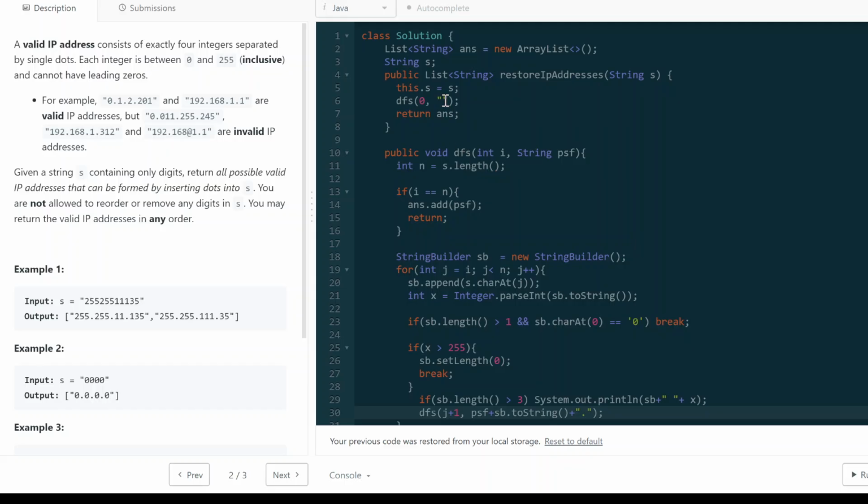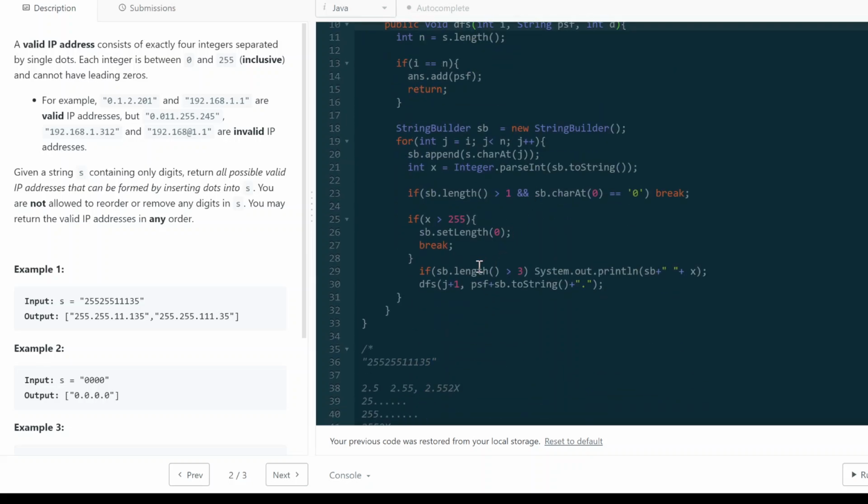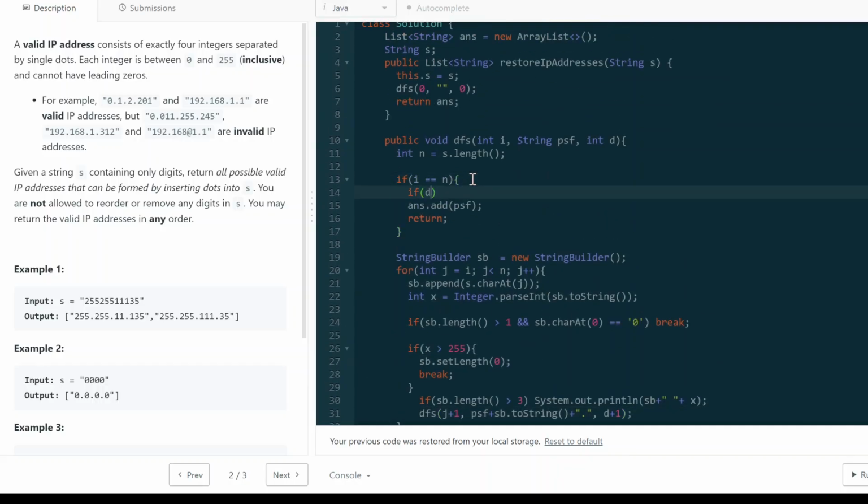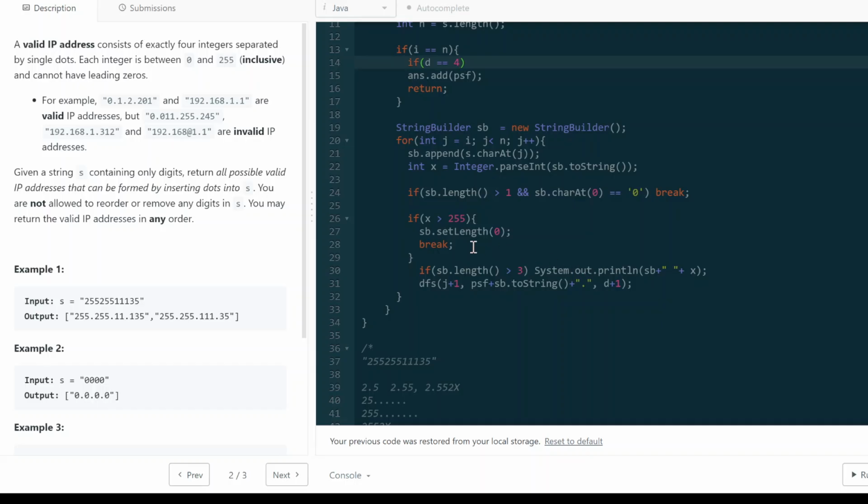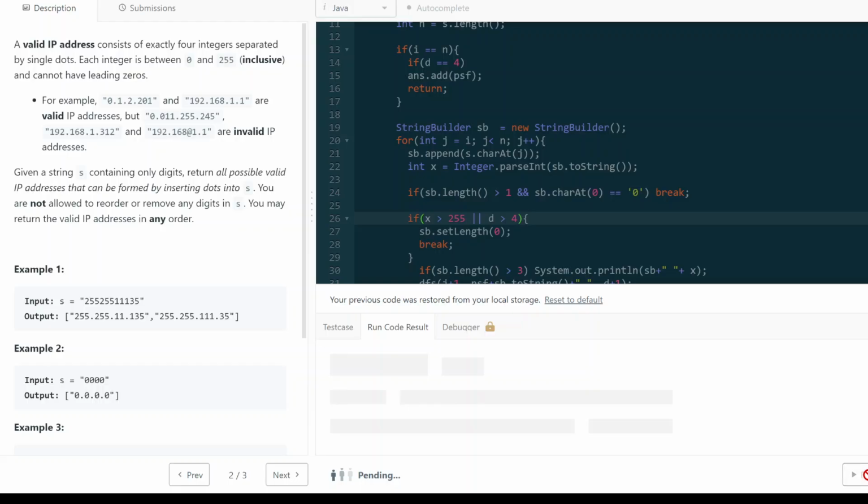No, I think dot was important. Otherwise, I have to write so many conditions here. Whenever I'm adding something, I'm saying D plus 1, and if D equals 4, because I'm adding an extra D. If x is less than this or D is greater than 4, then also break.